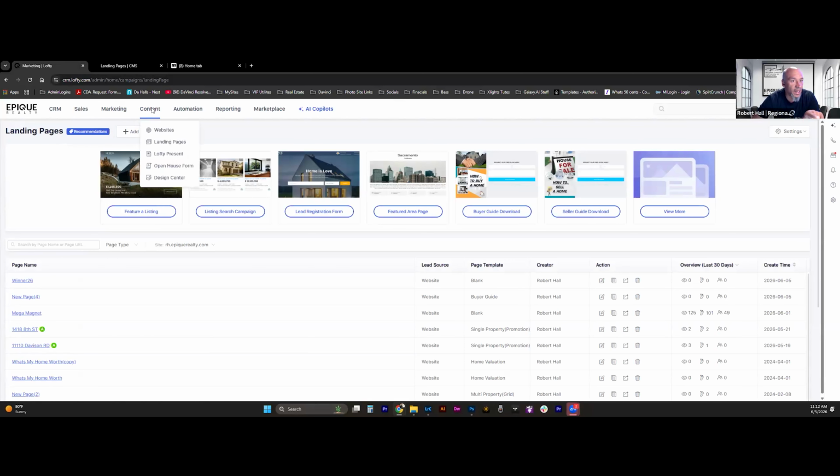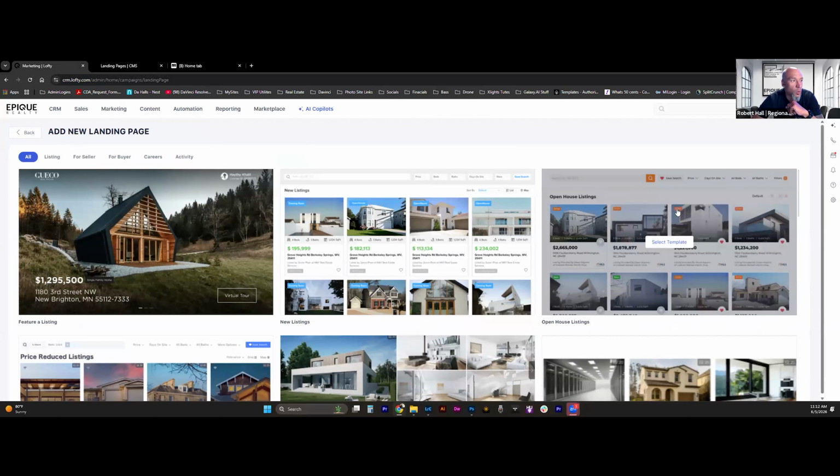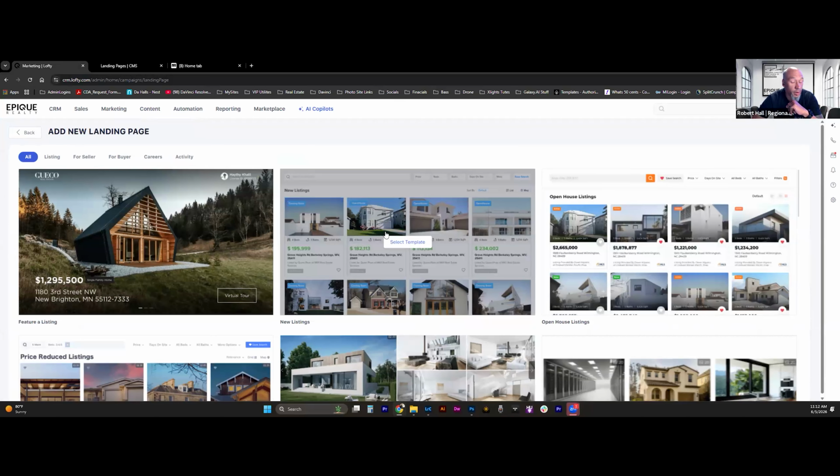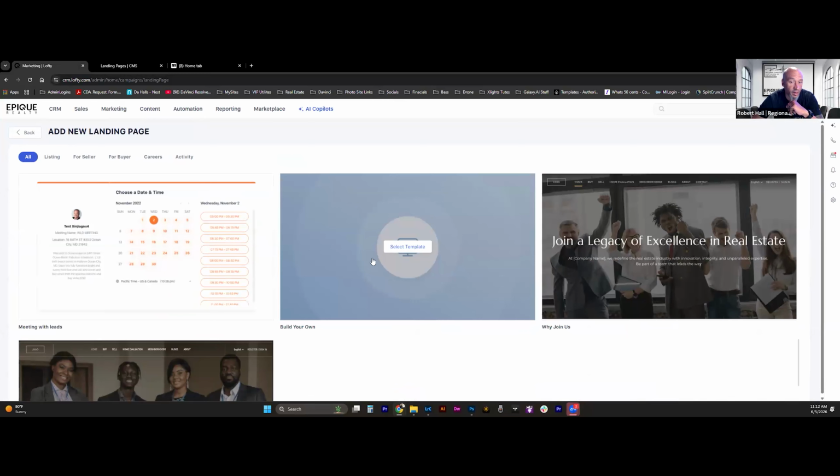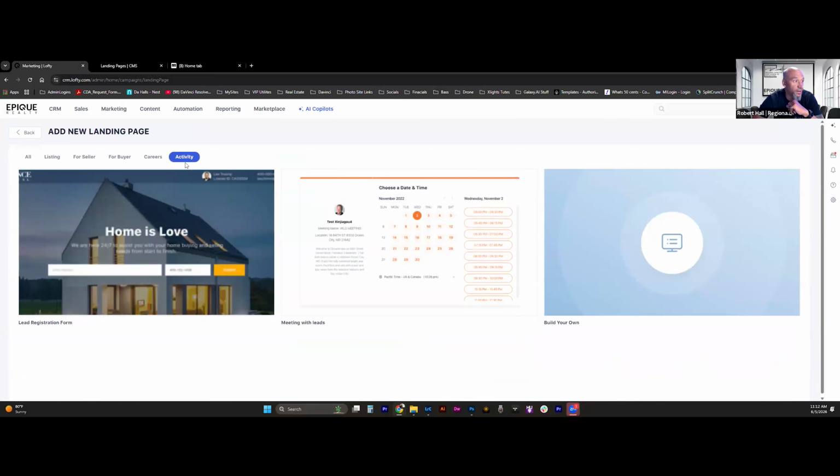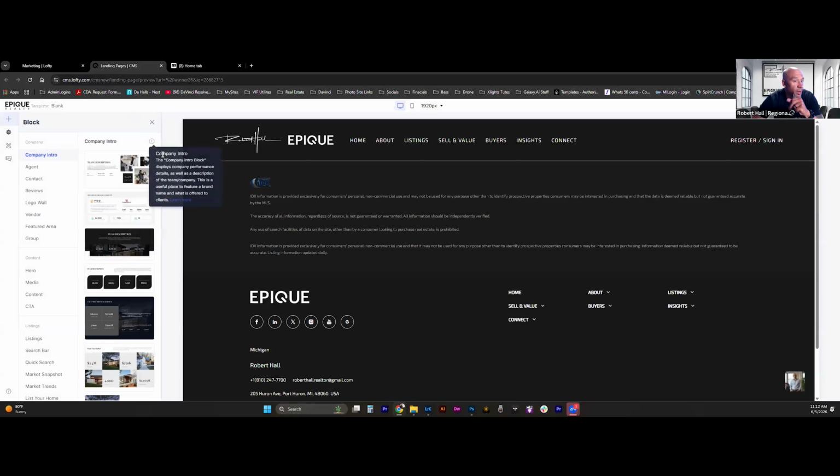So I'm going to go back to this one. And once you are in content, you click landing page. Then you're going to come into view more. Once you are in view more, you can even scroll all the way down. It's in there, build your own. I just find it easier to hit the activity tab. And then that's your build your own. And then once you click that, it's going to open up in a secondary window for you.